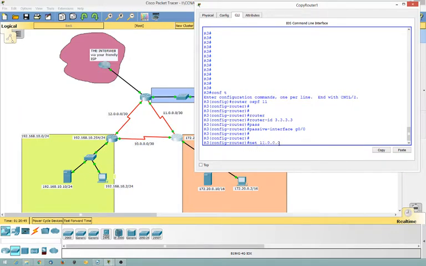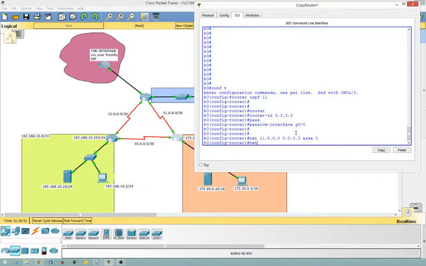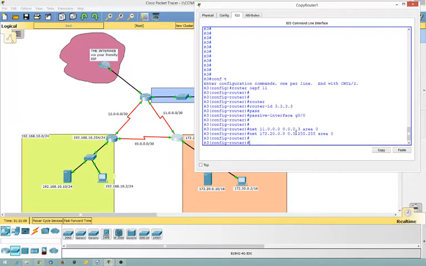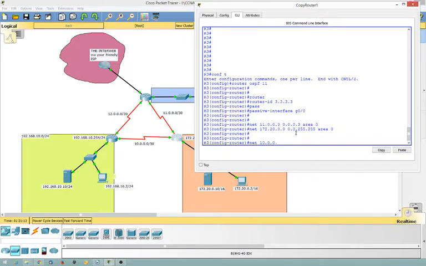So 11 with the wildcard and area 0. Then my network command for 172.20, now that's a B class address, so the wildcard for that is 0.0.255.255, and again area 0. Now network 10, as soon as we connect that in, and we're saying area 0, so on that side we've said that this router wants to participate in OSPF down this path to router 3 in area 0, and we've put that configuration on router 1. Now we're just about to add this configuration into router 3.